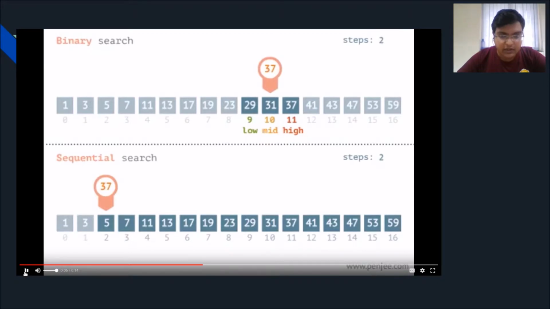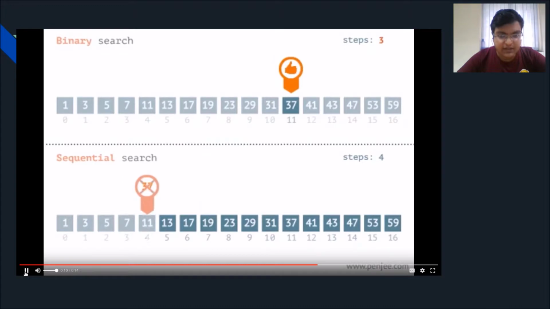Now it again iterates through this and so on till it finds that the 37 is placed at element 11. So as you can see, the binary search takes about 3 steps and the sequential search takes about 11 steps. More formally, if there are n elements in the array, the binary search of that element would take about log n steps and the sequential search would take about order n steps.